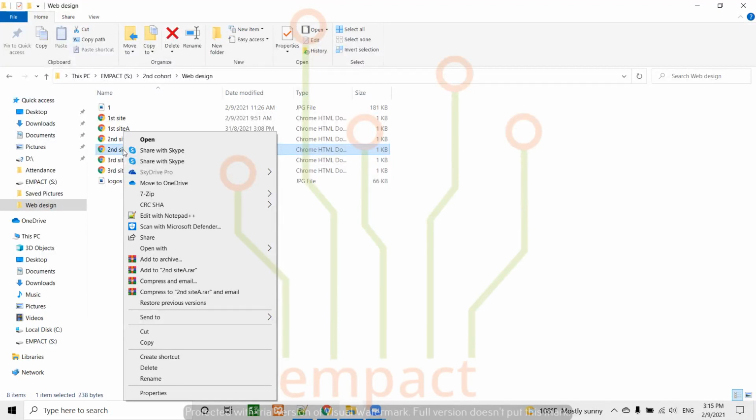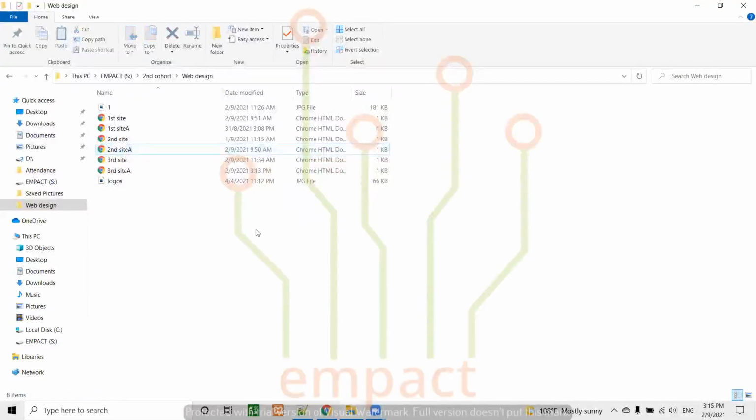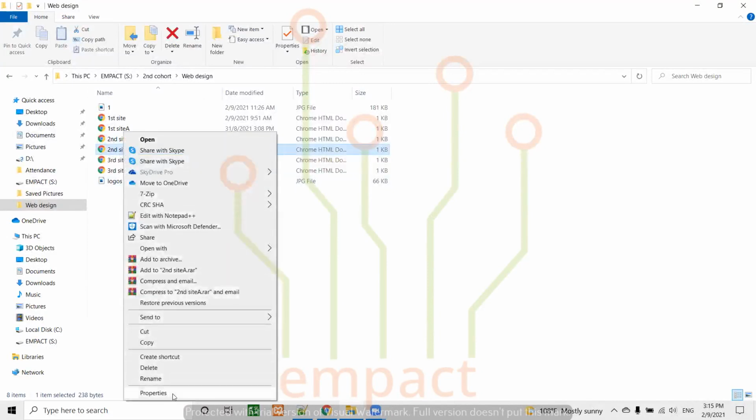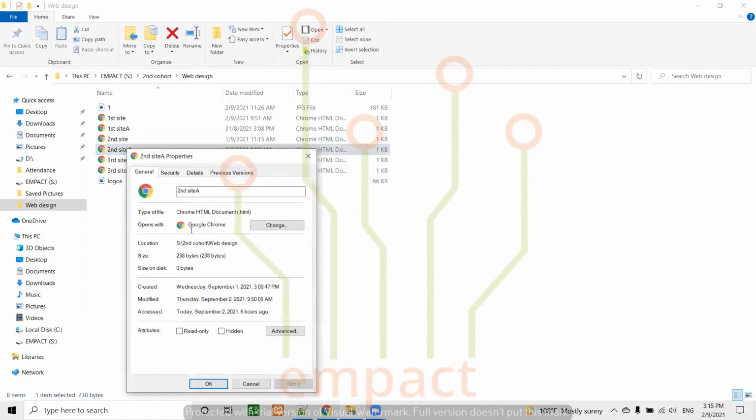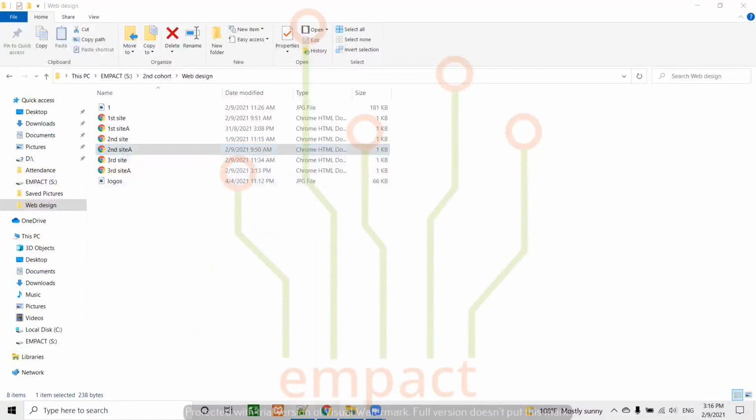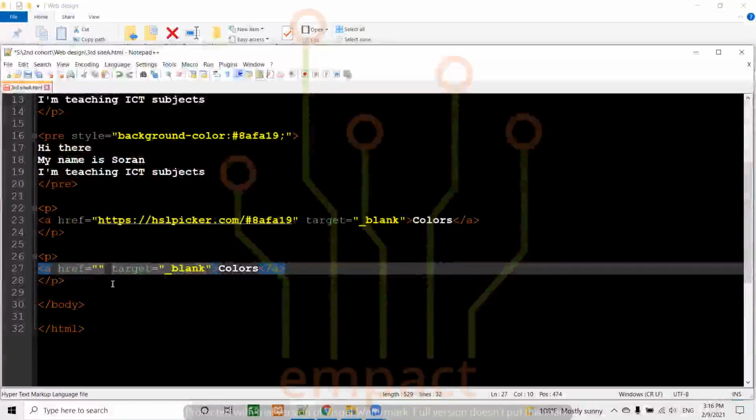Yeah, I'm back. What I did was go to the page that I want to link here. So I right click and go to properties. Here it shows me the location, so I'm getting the path of it. Copy, Control C, and I have the name, which is second site A. Great. Close this one. Thank you. Let's get back here. In between, I will just paste.